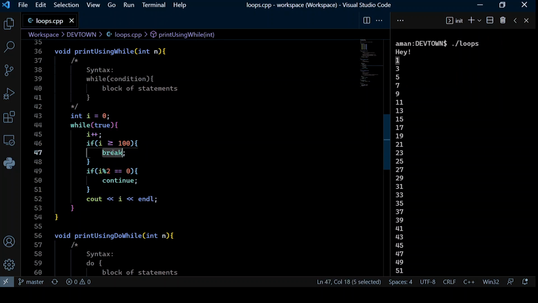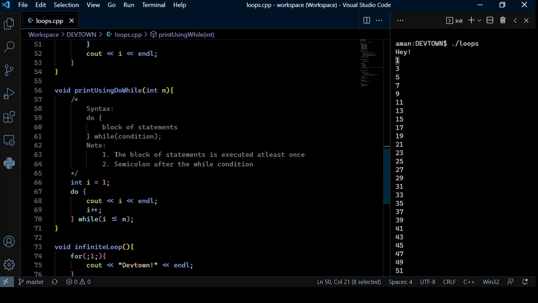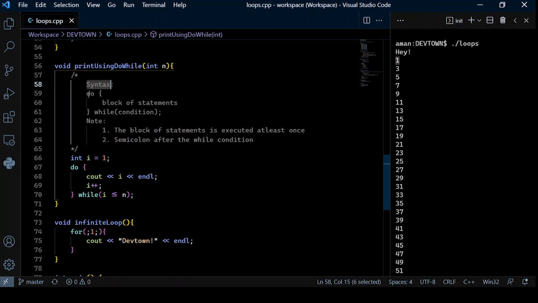Next, so this was about 2 of the loop control statements, break and continue, which you will be using most of the time. Next, let's move on to printing using the do while loop. So this is the syntax of the do while loop. The do keyword, then the block of statements, after which we use the while keyword and the condition.